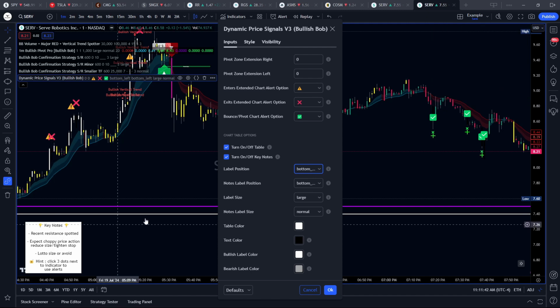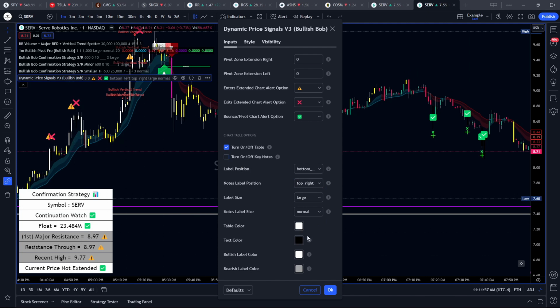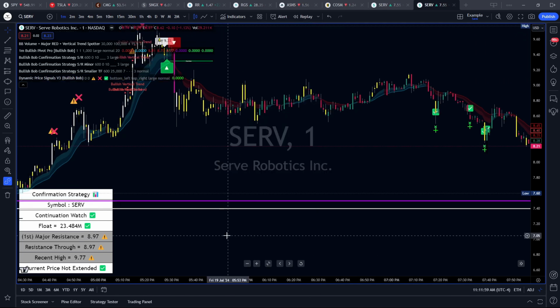That's because for some reason this is overlapping. I'm not sure why the code does that. I need to look into that and fix it. But if you change the note label position to top right, you'll see that they both appear again. So top right and notes, and there's our checklist. I don't need the notes, so I'm going to turn that off for now. There we go. And hit OK. And now this is our checklist.